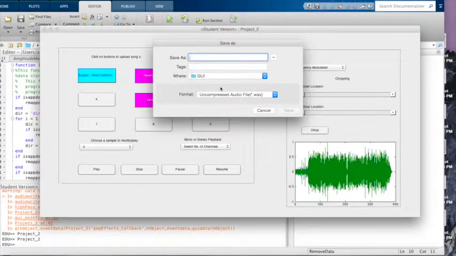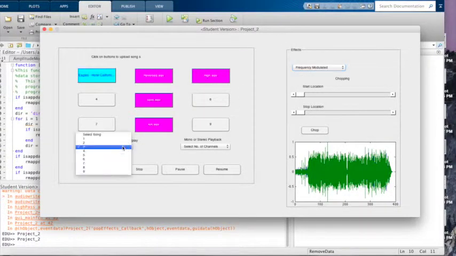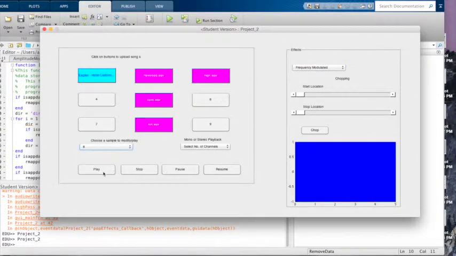Then you save it as anything you want. Let's say we'll just say as AM, and then we will select where to load. Let's load on 8, and then choose 8, and then let's play.